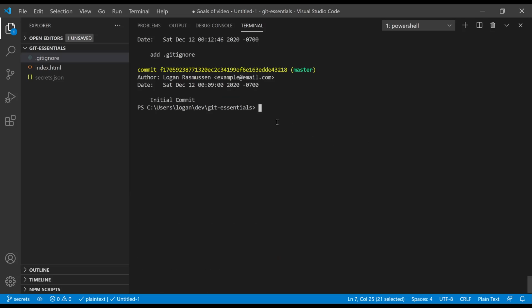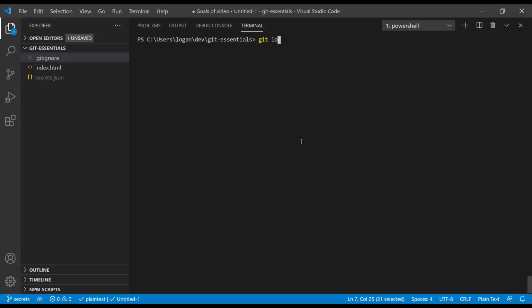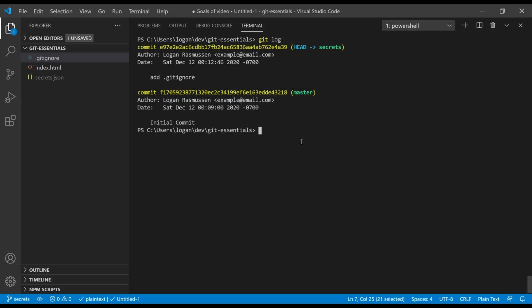Okay, so let's show it here. We want to pull secrets into master. So git checkout master is what we want to do. You need to check out the branch that you want to pull the code into. And then you do a git merge of the new branch that's being pulled in.